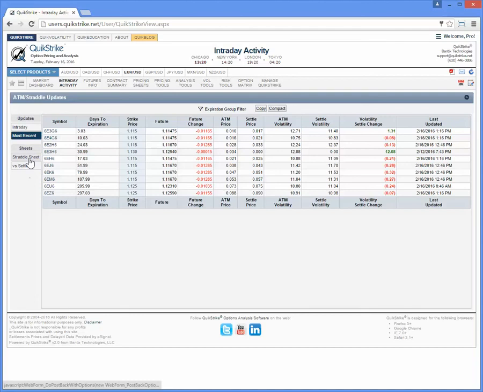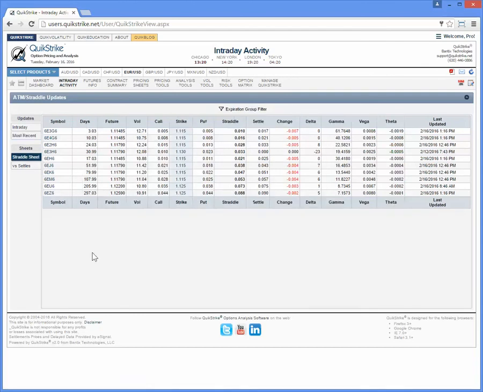And then under the sheet section, we have a straddle sheet. So this is going to give us basically a pricing sheet for the straddles that we have in all of our expirations. So this is similar to what you've seen in the other areas for pricing sheets, but this is just going to be a pricing sheet with purely our straddle information. So again, you see your days per expiration, your futures, your vol, your values, your straddle value, as well as your Greeks. All right, and again, we can control what's going on here in the expiration group filter.